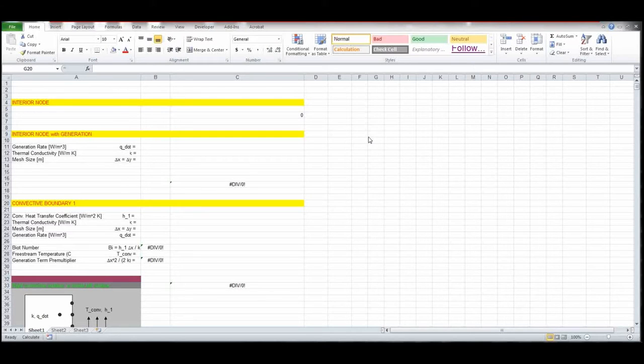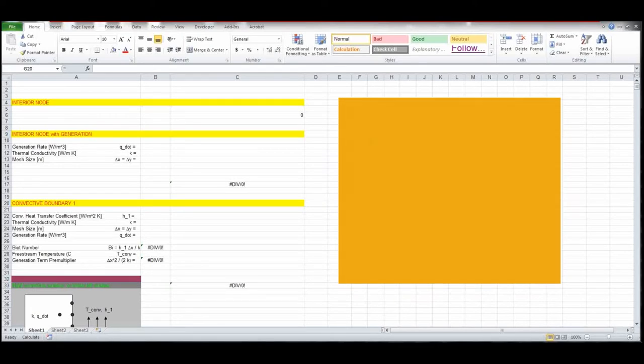Okay, we're now going to solve an example problem using the finite difference technique, and the application that we're going to look at uses Excel. And what we're going to do, we're going to begin by solving a fairly simple problem, that of a square flat plate with four different temperatures on the boundaries.